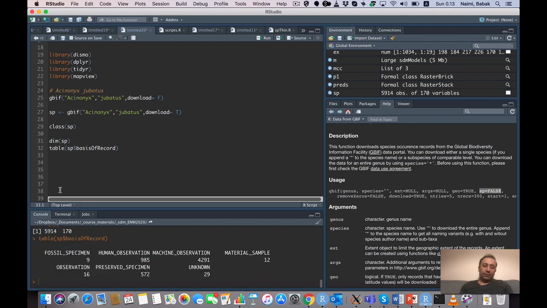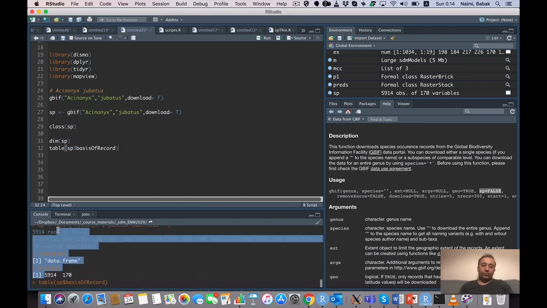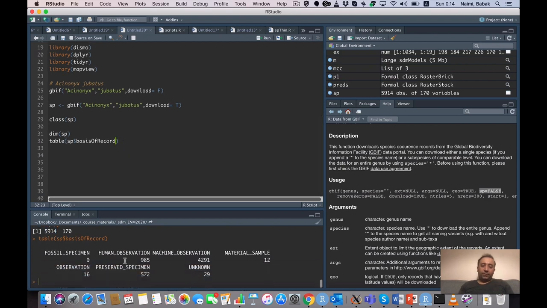If I put it into a table, it says which types of basis of record we have, like nine observations from fossil specimen. We have human observation. Many of them are read by machine, so they may be subject to some kind of uncertainty. So here in this case, I'm not going to think deeply about which parts should be excluded or not. I'm sure you had some lectures about data cleaning, but for our practice, these records are too many, so we are going to filter part of them. That's why we can just keep those that are based on human observation, based on observation, and also preserved specimen.